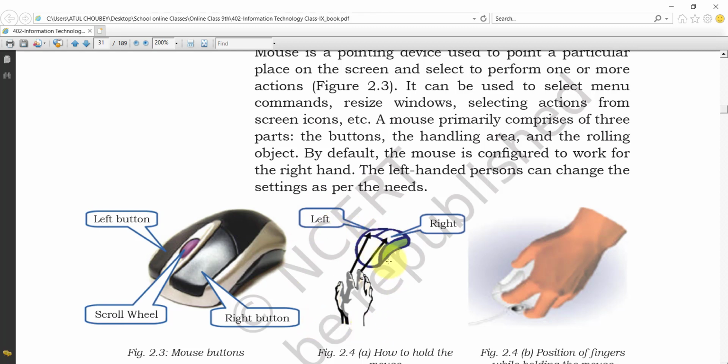So this is the position of how you can hold the mouse. This is the positioning of the fingers while holding the mouse. So this is a way you can easily hold your mouse. And this is the mouse button, right button. This is your left button, and in between is the scroll wheel. So this is the mouse button and how to hold the mouse, and this is the position of the fingers while holding the mouse.